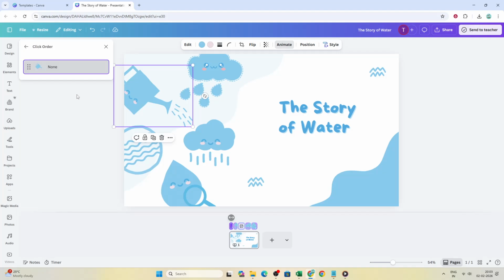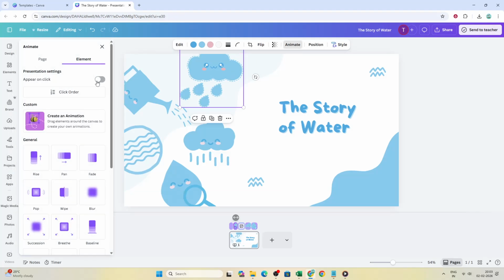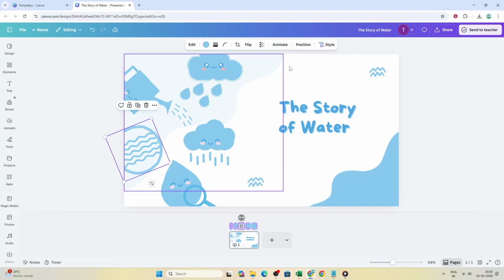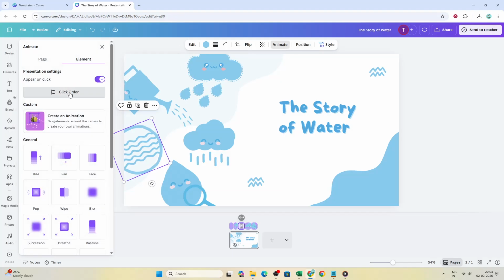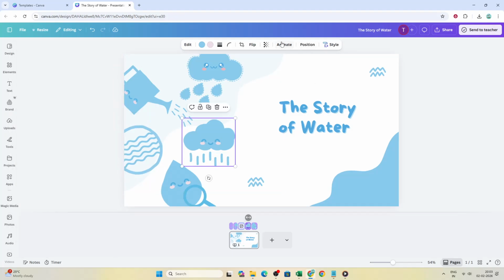Use the click order controls to assign the sequence. Lower numbers appear first, higher numbers later. If two elements share the same number, they'll enter together on the same click. This is great for group visuals or labels that should arrive at once.